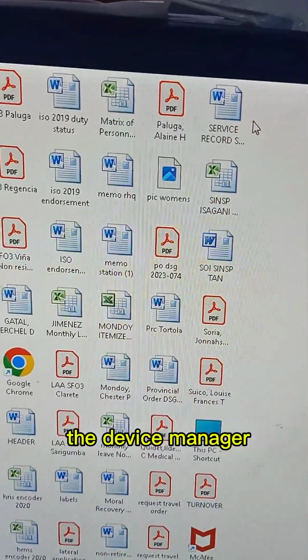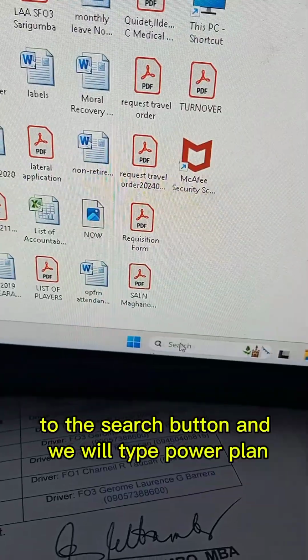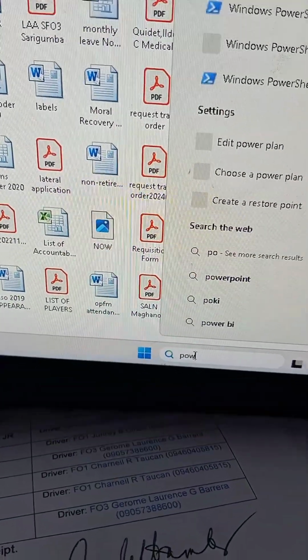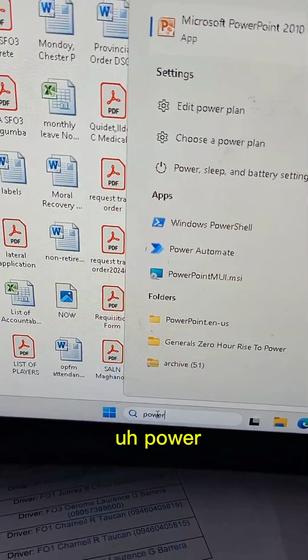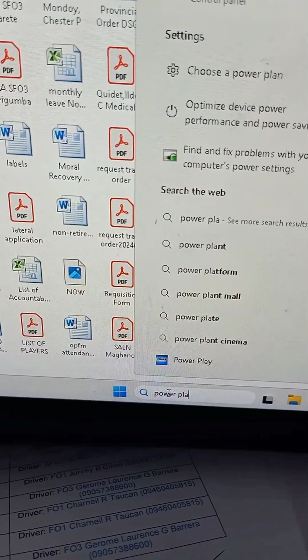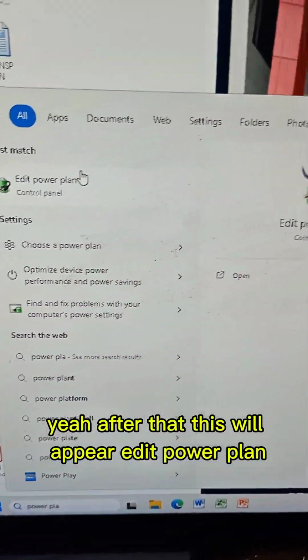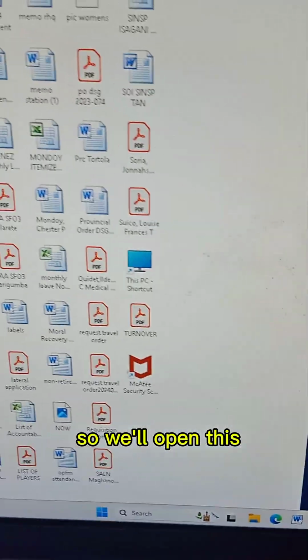After that we will close the device manager. Then we will go back to the search button, and we will type power plan. After that this will appear, edit power plan. So we'll open this.